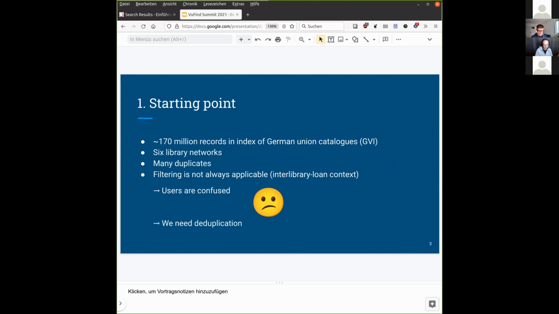The starting point is we have about 170 million records in our index, but there are many duplicates because in Germany we have 6 library networks that represent 6 different regions of Germany. So we have 6 different acquisitions of each item, or of most items. And users are, of course, confused by this fact. They see multiple times the same book and they don't understand why.